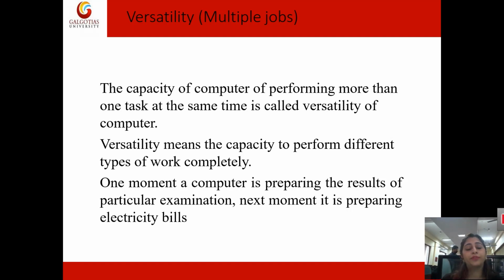Versatility means performing multiple types of jobs. As we all know, we have different software. When we talked about application software, we said that according to the type of job you want a system to perform, you have to provide the type of software. That is why we say the capacity of a computer to perform more than one task is known as versatility. Versatility means the capacity to perform different types of work without getting bored, and with exact accuracy of the output.